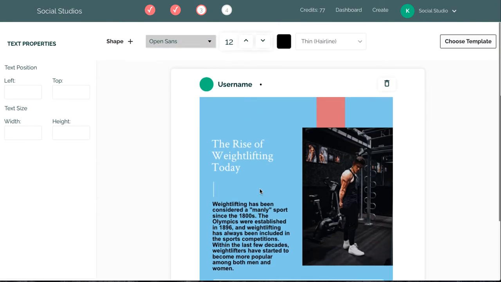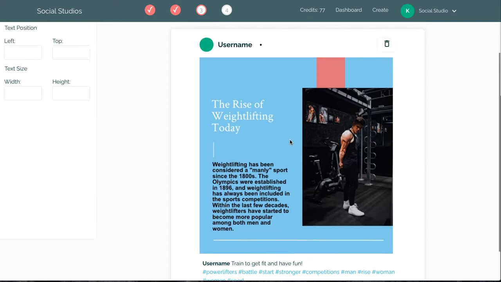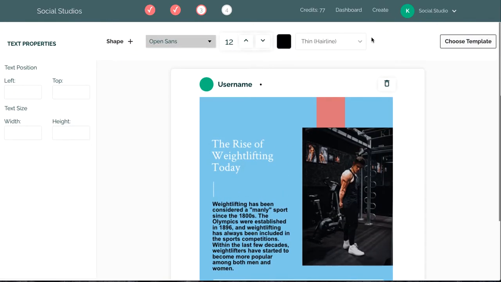So one of the things that you can see over here is that there's a nav bar on the top and there's a left sidebar as well. All the controls are going to be here. You can choose a different template, you can change the font colors, you can change the font systems, you can change the shape itself, you can change the left, top, width, height, all this stuff over here.